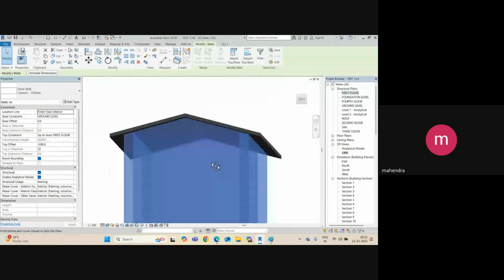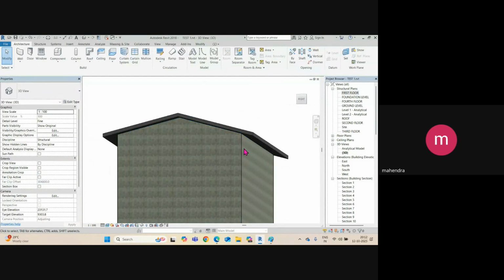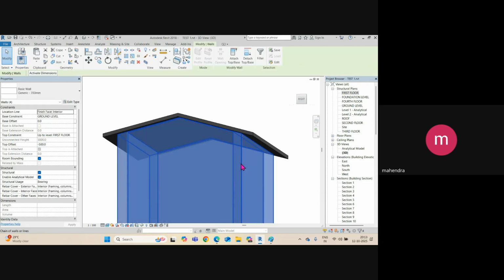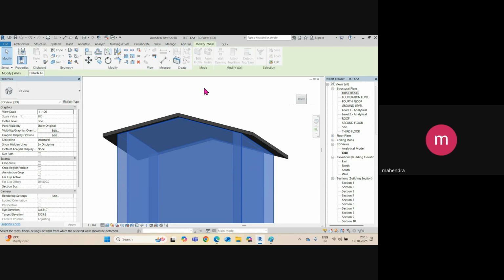So you can connect your wall underside of the roof. Similarly, you can deselect. Move your cursor over any one of the walls, press Shift, then the Tab button. Move your cursor over any one of these walls and press Tab and then select. So you can select all the walls and you can detach also, and you need to select your roof.